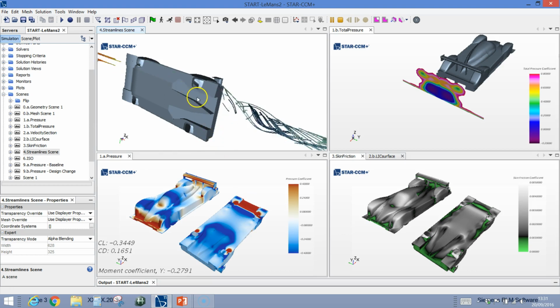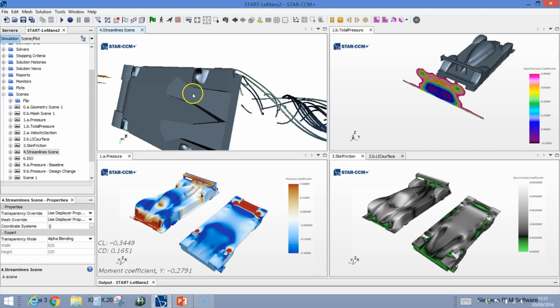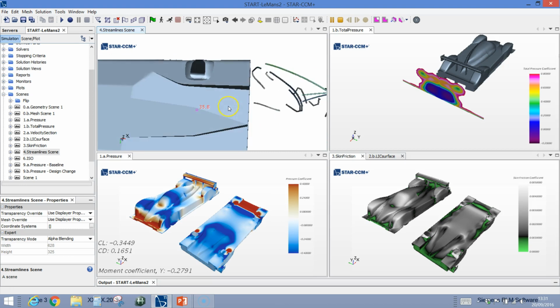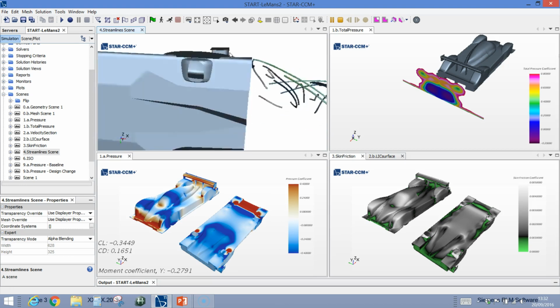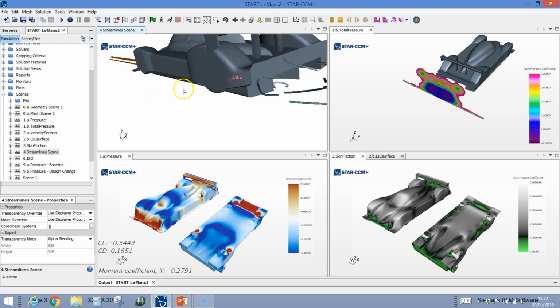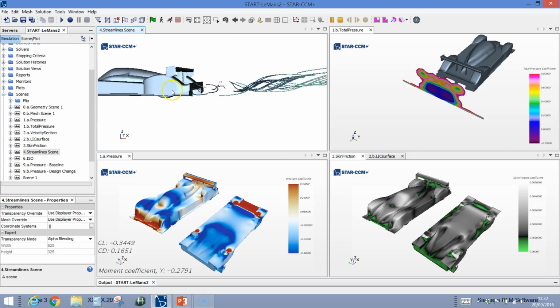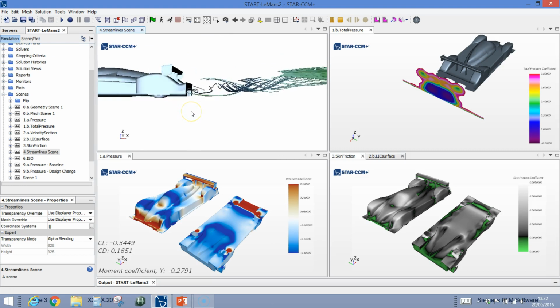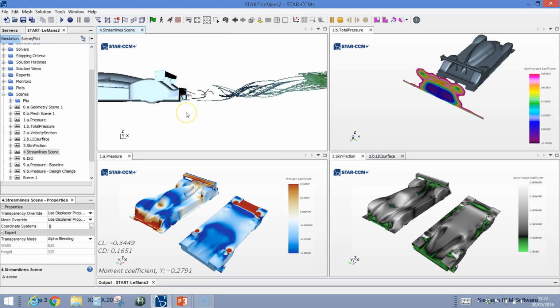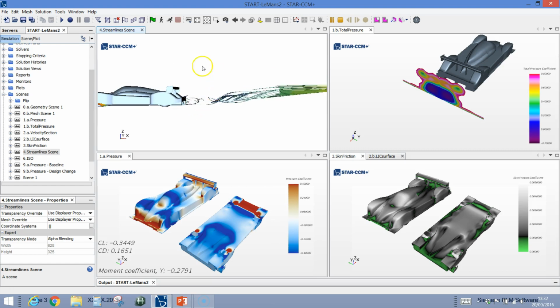We can also see as we move further down the car the formation of the wake, which starts, we can see here in this flow in the diffuser, and then if we just turn this around, we can start to see the wake shape behind the car here. So that's one way of looking at the wake.